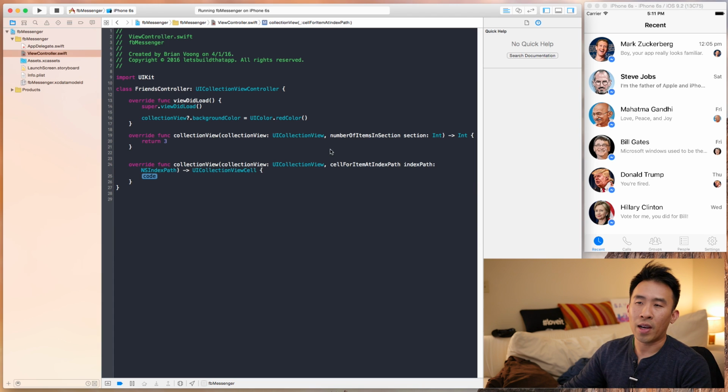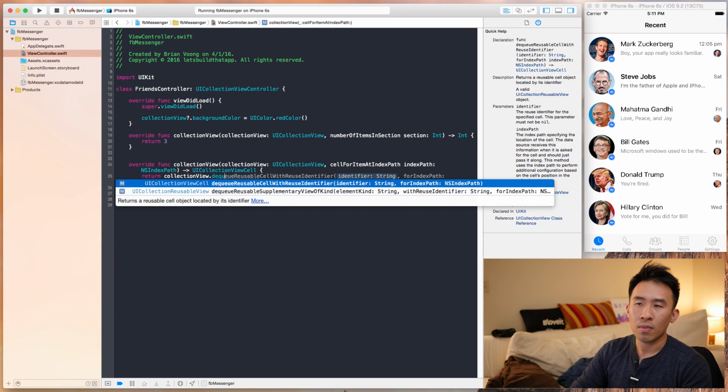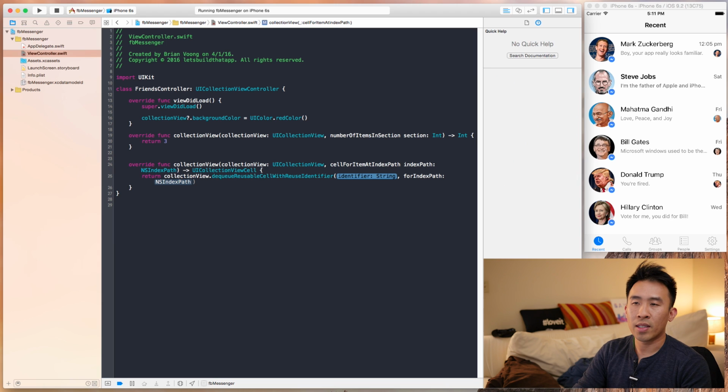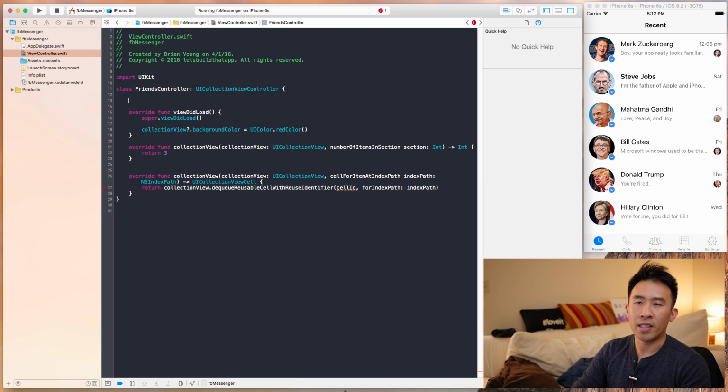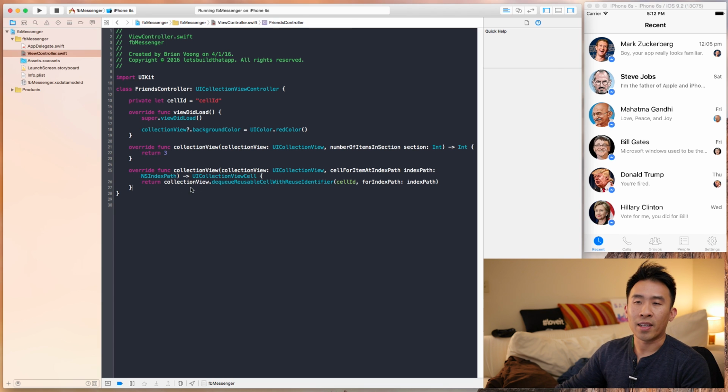And inside of cellForItemAt indexPath here, you want to return a dequeued cell from the collection view like this, and use a cell identifier of just cellId, indexPath. And then we need to create the cellId up here. So cellId equals "cellId". And while we're at it, let's make it a private variable like that, just to keep it safe and away from outside classes.